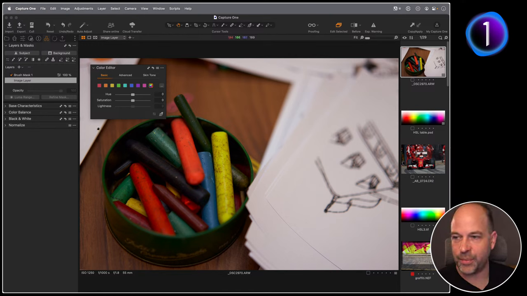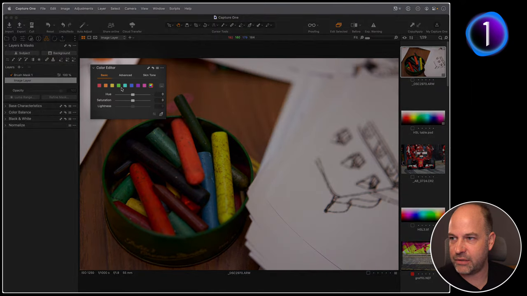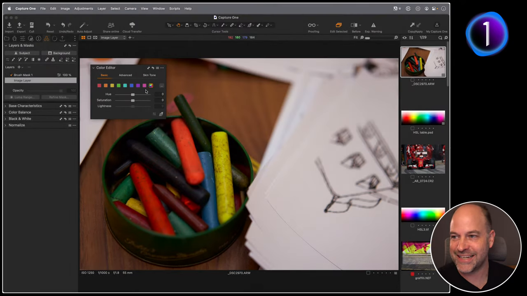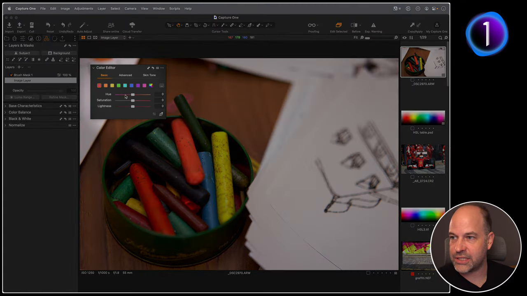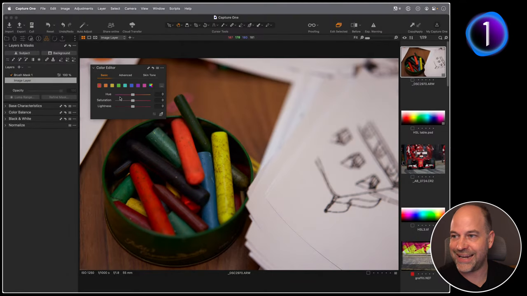So first of all, you can probably guess what happens. We've got eight color swatches. Always get that wrong. And an all colors swatch, which has a couple of handy uses. And simply by clicking on the color swatch, you then have the ability to moderate the hue, saturation, and lightness. Usefully, when you click on the various different color patches, you'll see those three color bars change, which indicate what's going to happen when you push the slider to the left or the right.